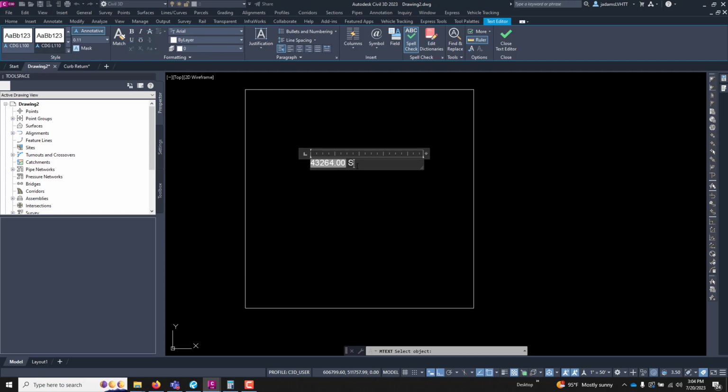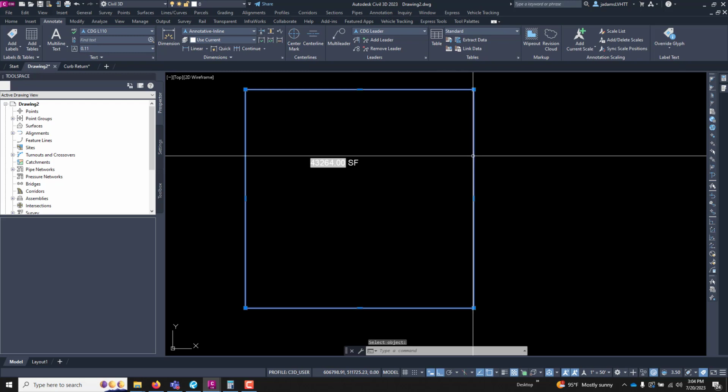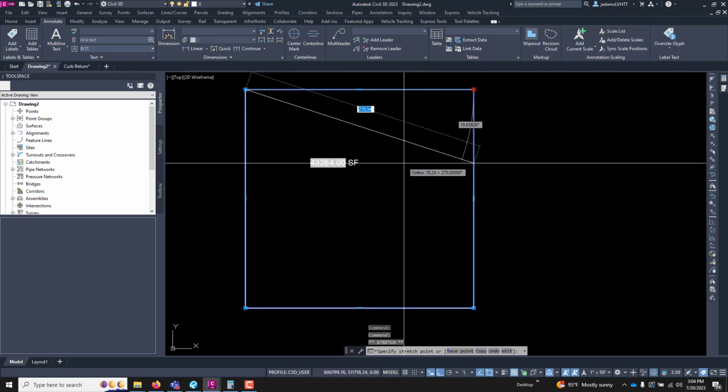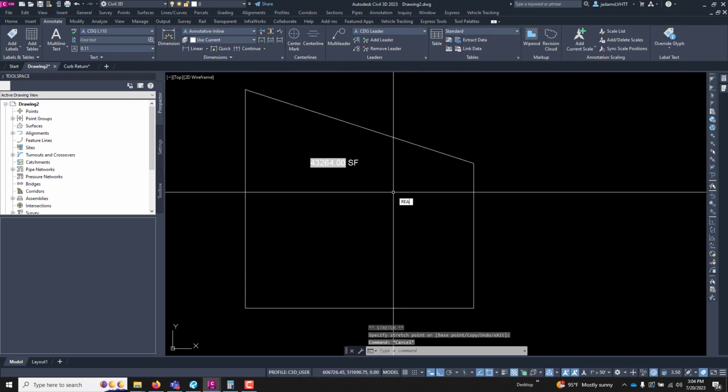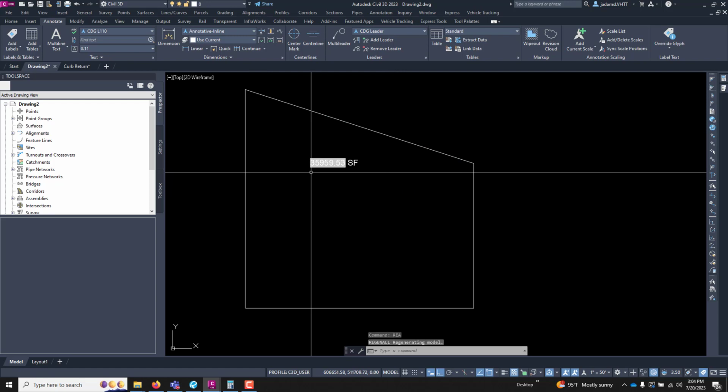And I'll just manually put square feet. So now if I take this and edit it, when I regen, that number updates.